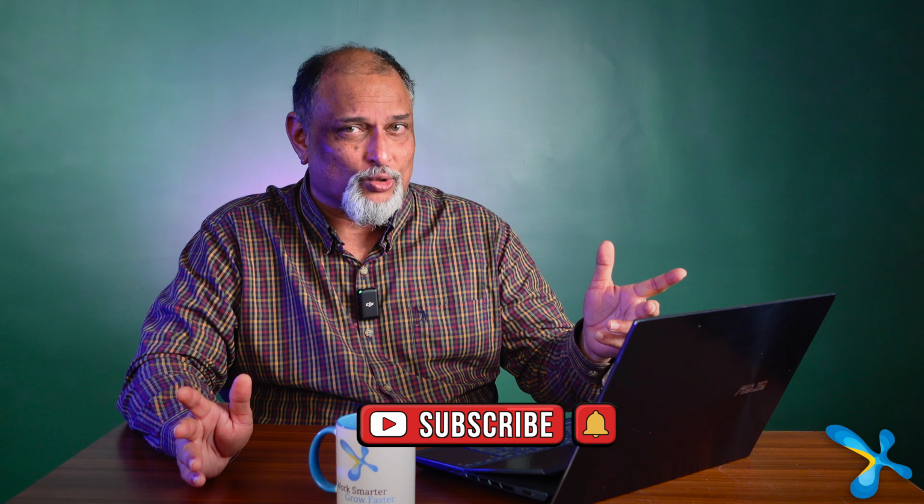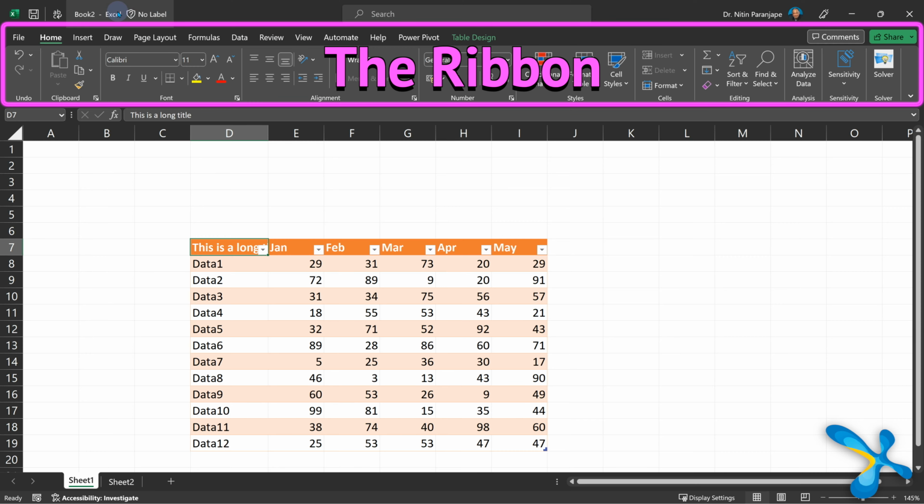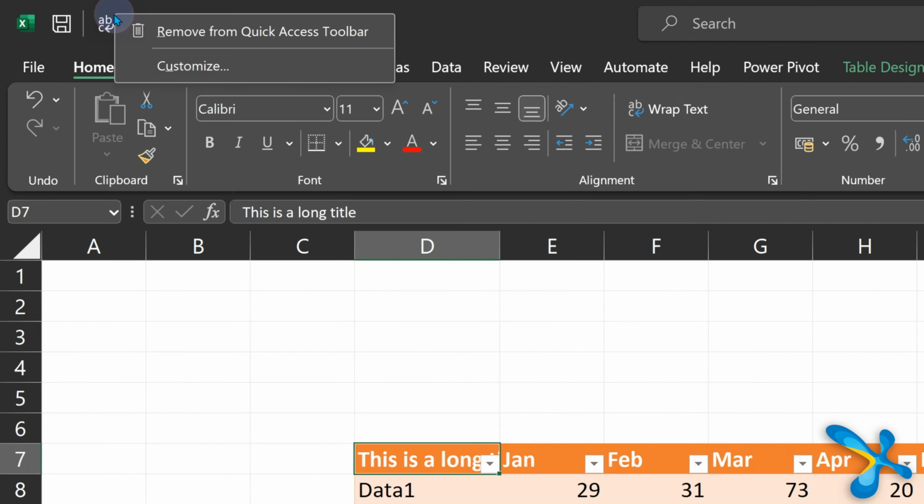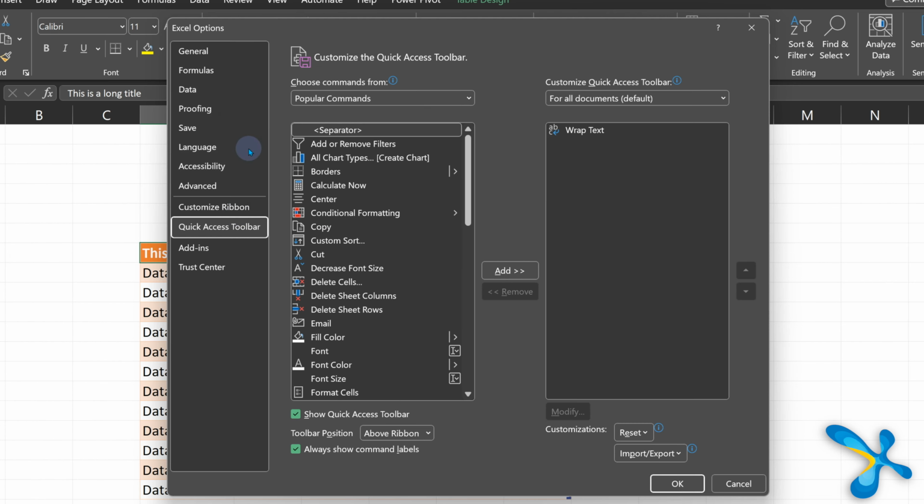Now generally what will happen, right now you have just added one button, it's okay. As you add more and more buttons, they are going to keep on pushing the title bar. Not a good idea. So we want that custom toolbar to be below the ribbon. How do you do that? So right click, customize, and then you can choose to put it below the ribbon. Now what happens? You get so much more space.